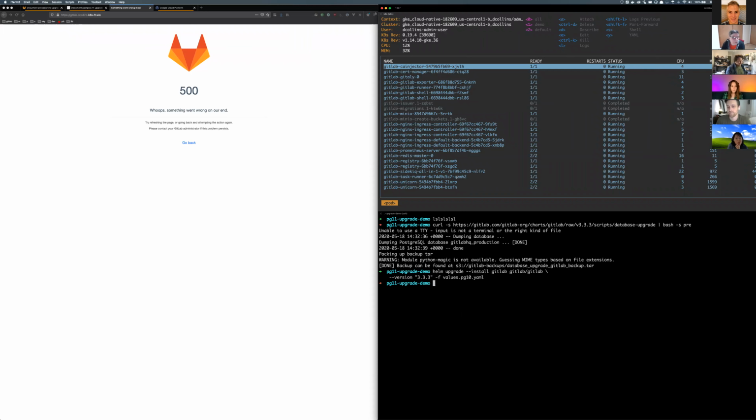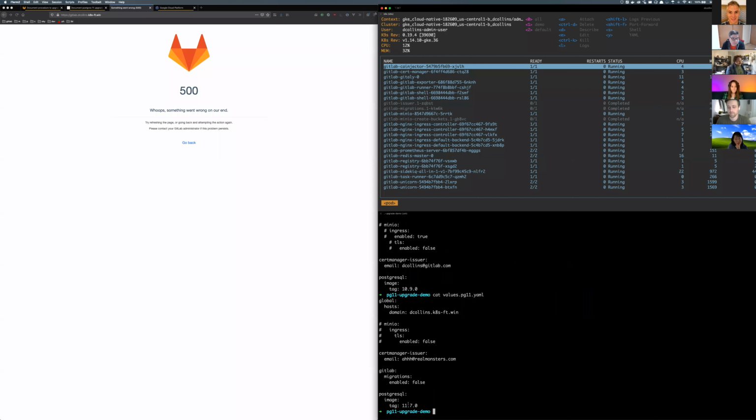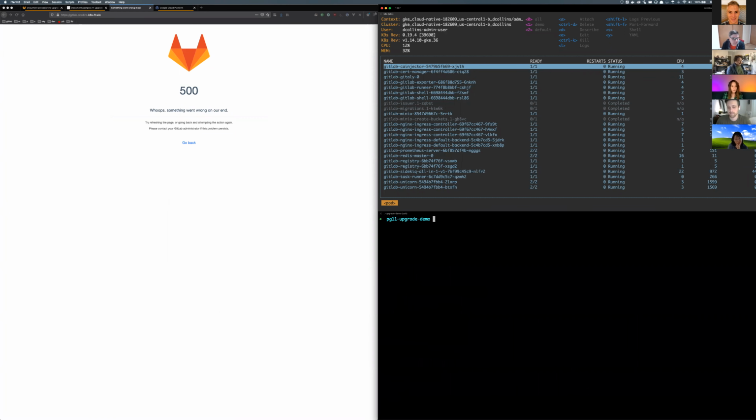to Postgres 11. You can see here my values file I'm using for this. It's pretty simple. Got my domain set up. You always need cert manager. Actually, this is the wrong one. Postgres 11. Yep. So we're going from 10.9.0 to 11.7.0. So clear that. For this demo, I'm using the same version of the chart, but this is simulating what will happen when users upgrade to 4.0.